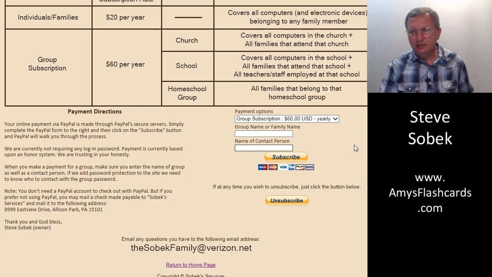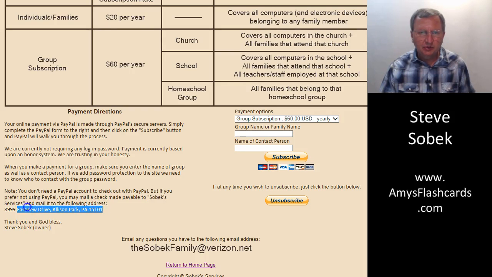You don't even have to be a PayPal member. If you want to just enter as a guest and then enter your credit card numbers, you could pay that way. Anytime you wish to unsubscribe, you could just click this button and unsubscribe. If you prefer not going through PayPal, off to the left here, you can also see that you can write a check payable to Sobek Services and mail it to my home address.